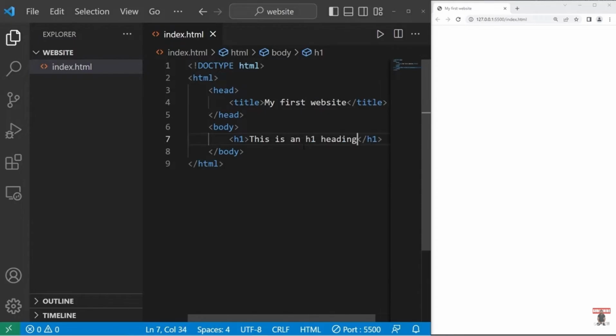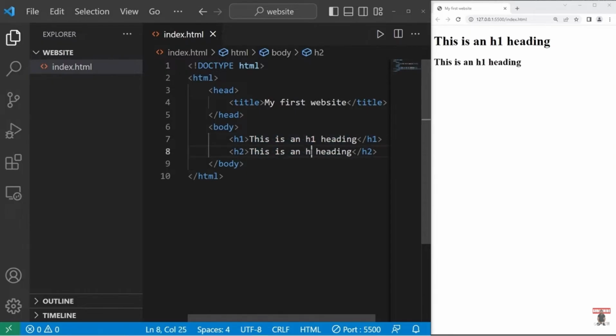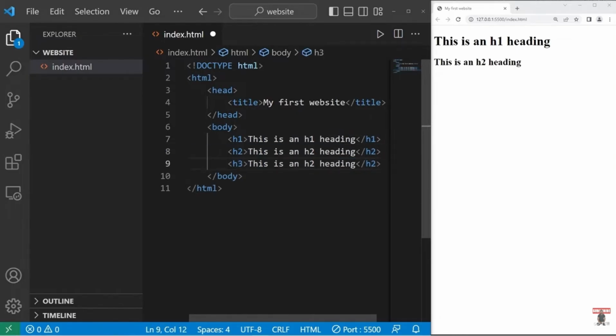I'm going to save. That should update my HTML document automatically. This is an h1 heading. Let's try h2. Add a pair of h2 header tags. This is an h2 heading. Let's do h3. This is an h3 heading.